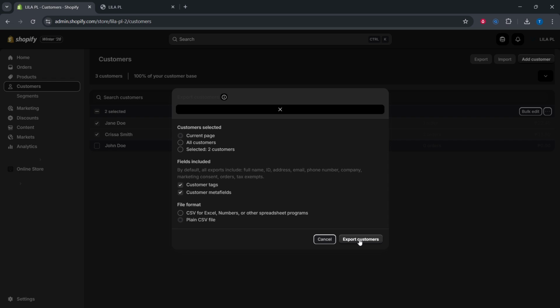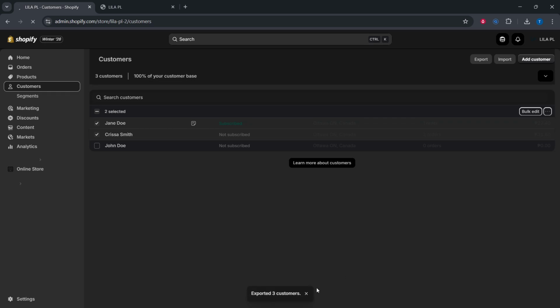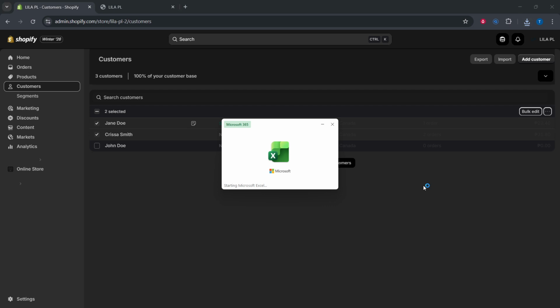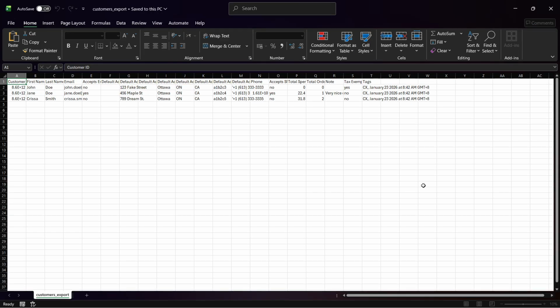When you're ready, click Export Customers. If you're exporting up to around 50 customers, your browser will usually download the file right away. If nothing appears, check your browser's download tray or downloads folder. For larger lists, Shopify will send an email with a download link to your store admin email address. Give it a few minutes to arrive, and remember to check your spam or promotions folder if you don't see it. Once downloaded, open the CSV to confirm the fields look correct.